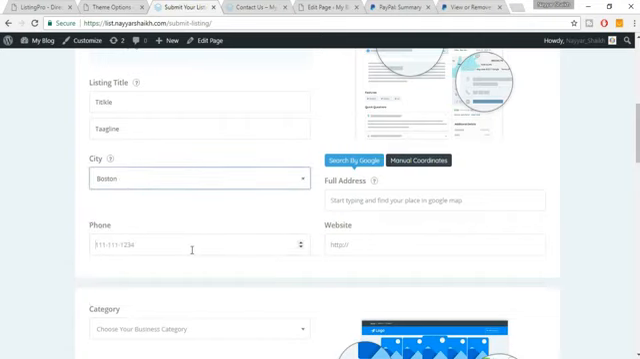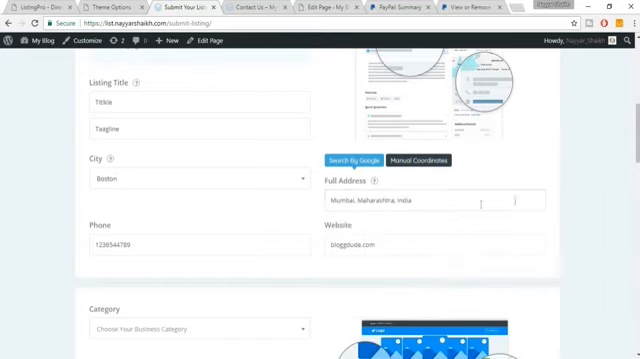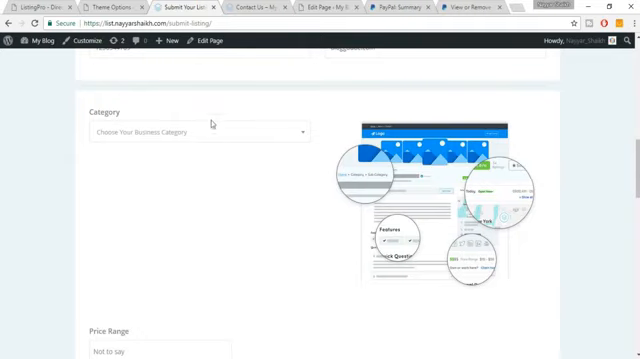Put in your city, your phone number. This is my phone number, you can call me if you want. Website, you know my website, obviously, blog2.com, the awesome website. Full address, Mumbai is enough. Mumbai, Maharashtra, India. Okay, Munich, what is that? Germany. Mumbai. Select your category.